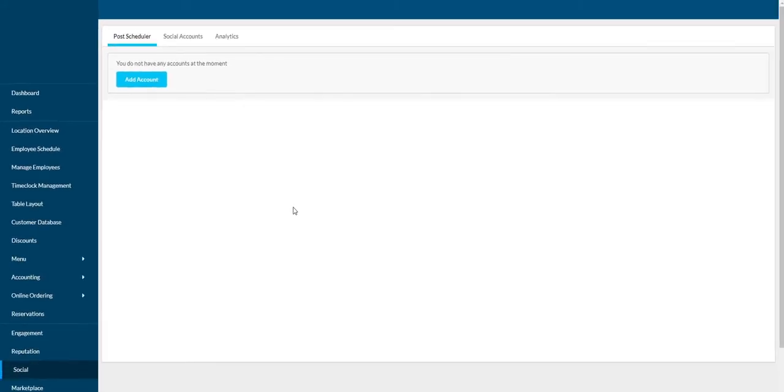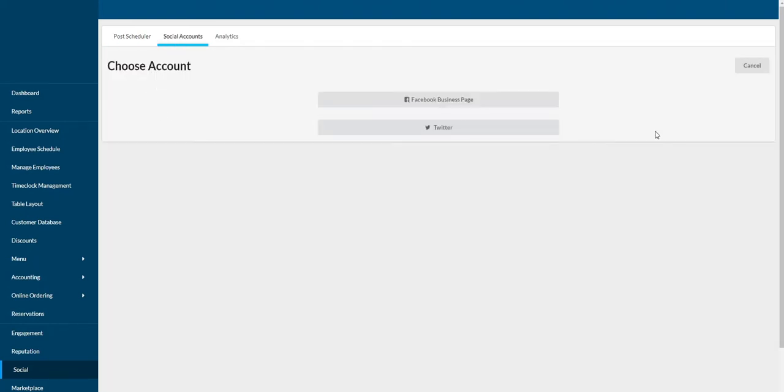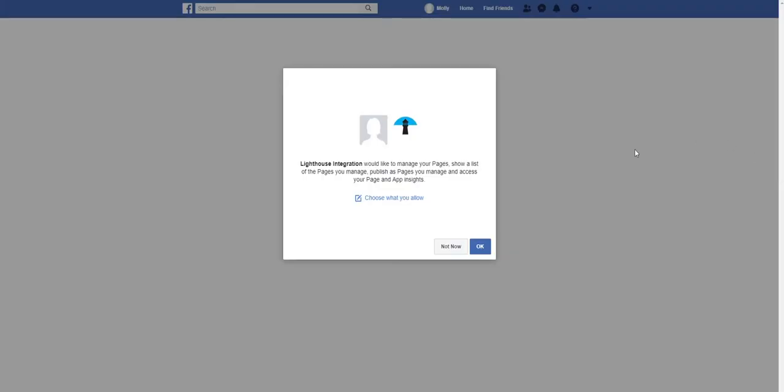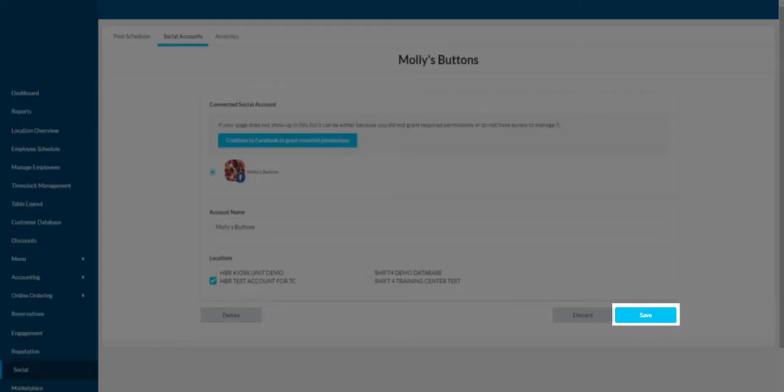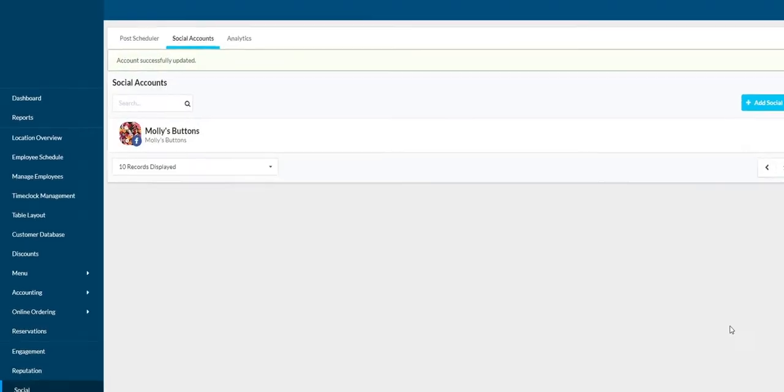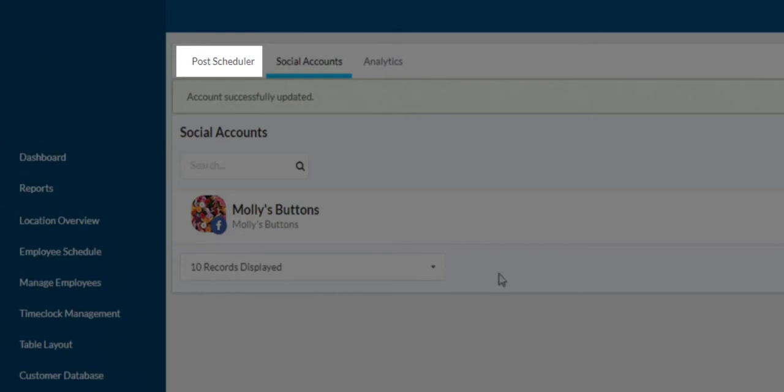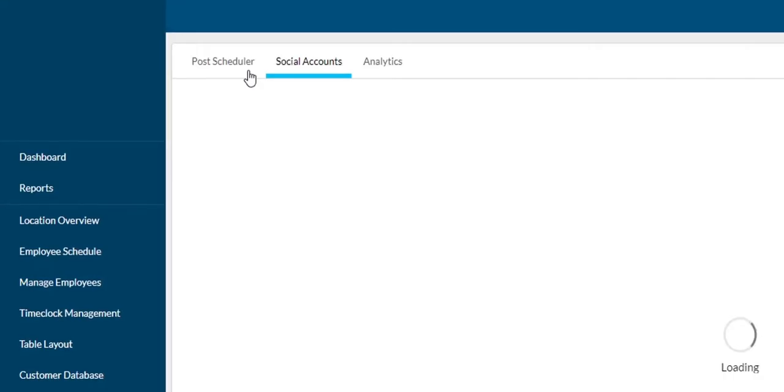To add an account, select Add Account. You can select from your Facebook business page and Twitter. Select one of the options and enter your account name. In this example, we will link a Facebook business page. You will need to grant permission to Facebook before you are able to utilize this feature, then select Save when completed. You will then be able to select Post Scheduler.